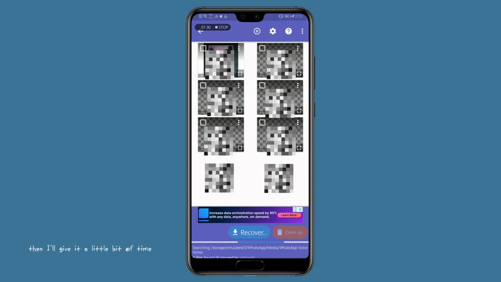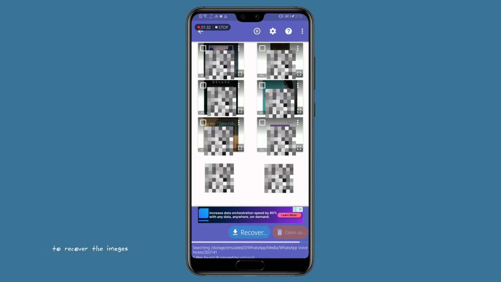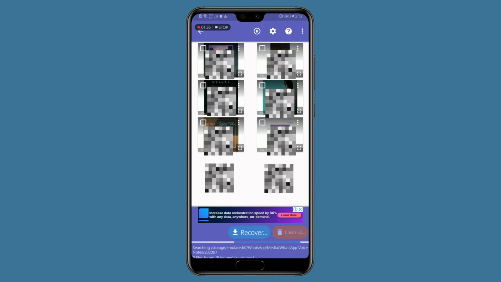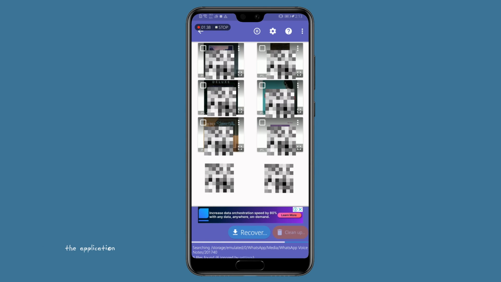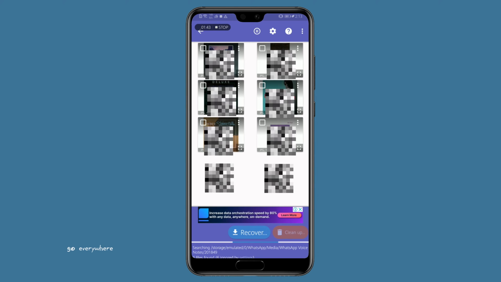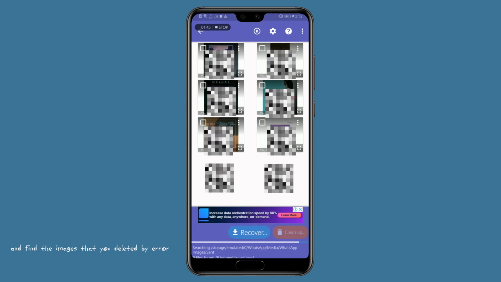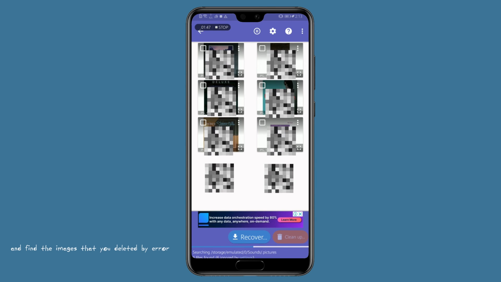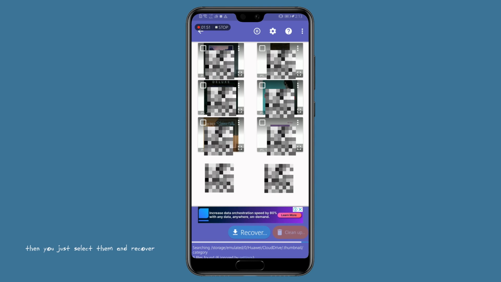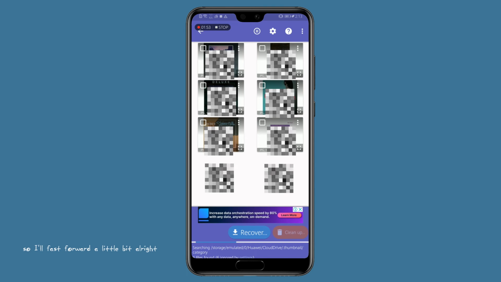Then I'll give it a little bit of time to recover the images, and you can see that these images are being recovered with the application. So give it a little bit of time. It will search your device, go everywhere, and find the images that you deleted by error. Once those images are found, you just select them and recover. So I'll fast forward a little bit.